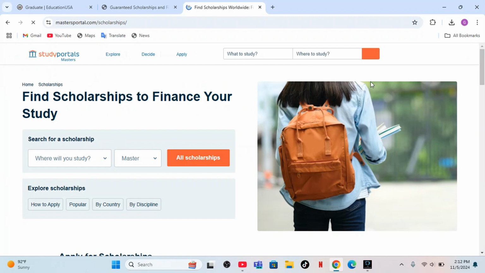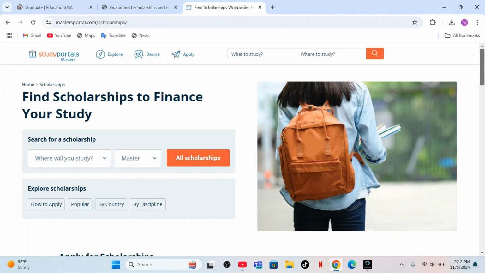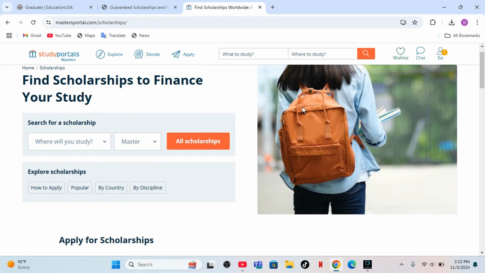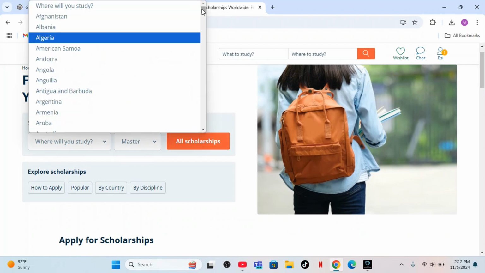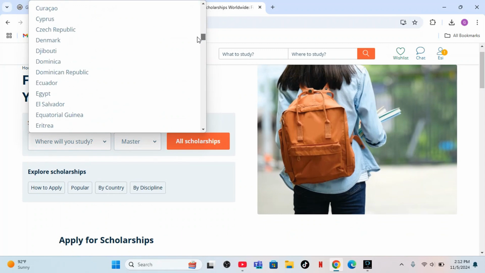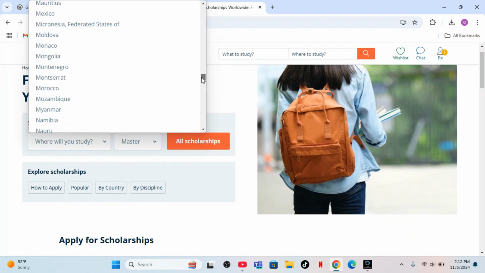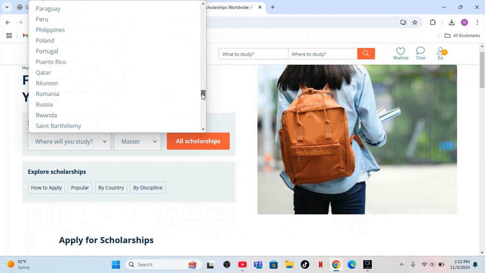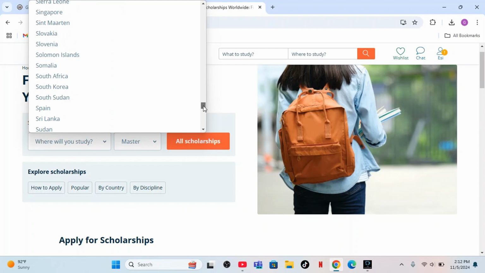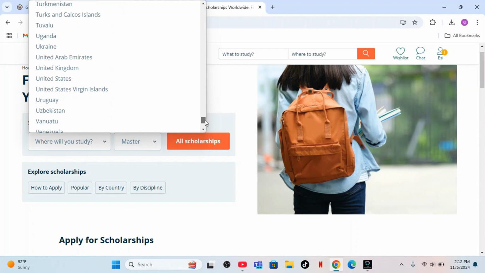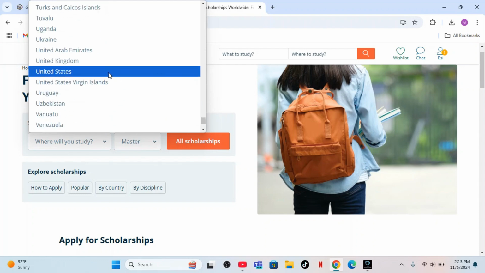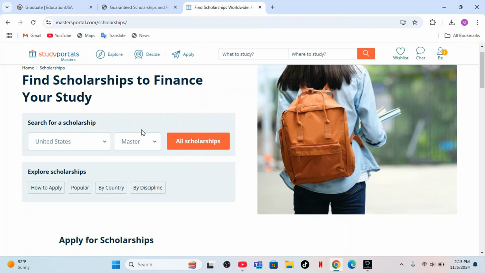Okay, so this is also a website where you can find scholarships to finance your study in the US. So where will you study? Let's look for United States. Okay, there you are. So this is United States, and we are looking into master's programs.